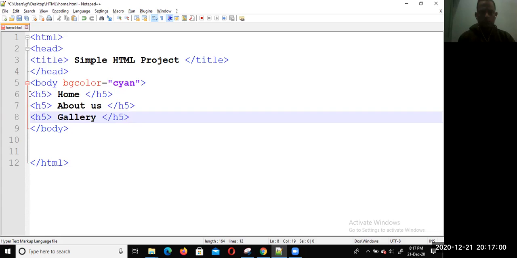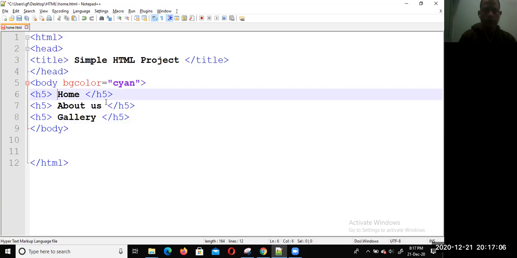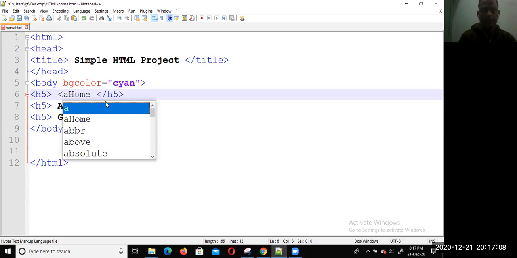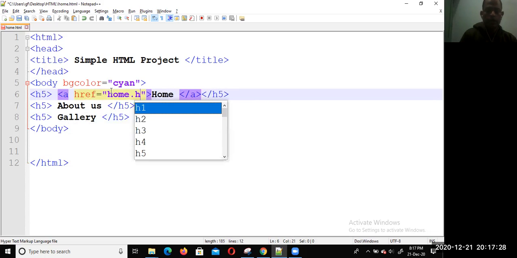Now we have created three links. Just make it a link. So how will you link? Anchor tag, href, reference. So just use anchor tag open and anchor tag close. Name the location. For example, this is the home page, so you can just make it home.html.